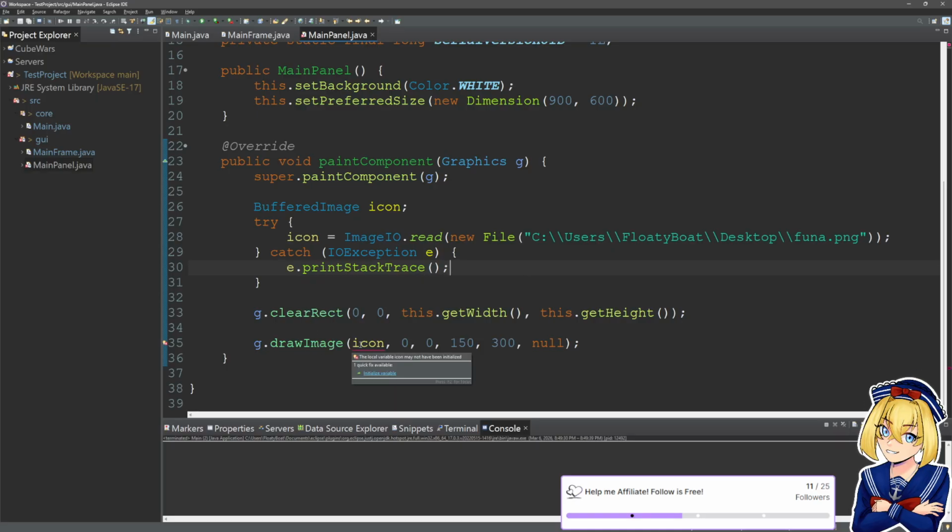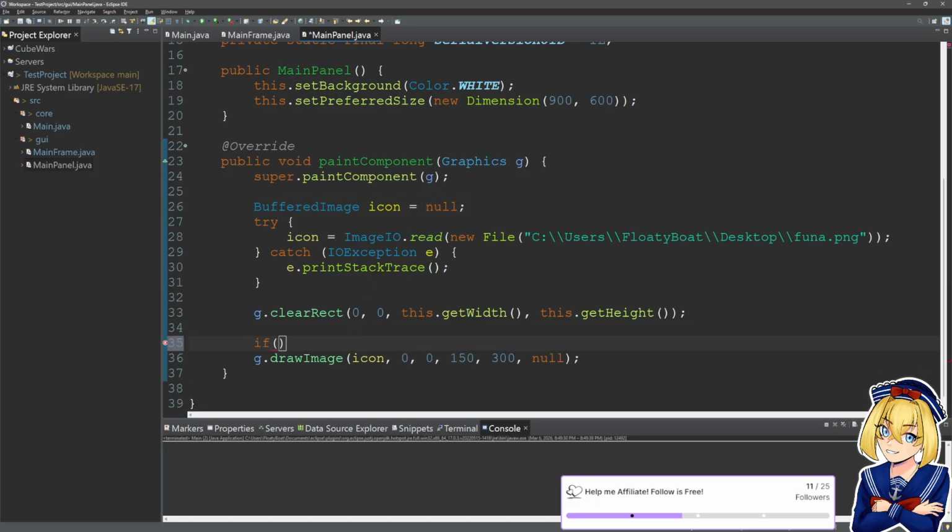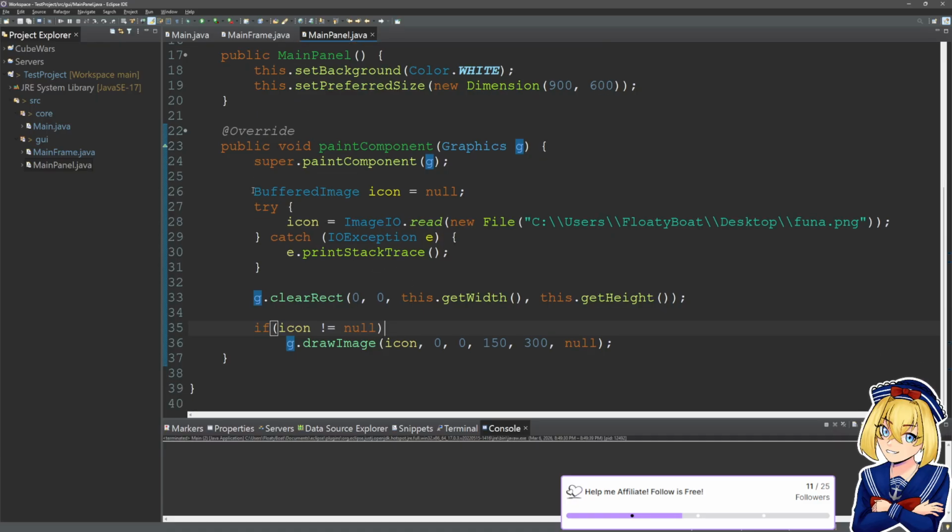Then let's look at this. Local variable icon may not have been initialized. That's because this can fail, right? So if this never becomes anything, I'm just going to say it's null just to keep that consistent. And then we will say if icon is not equal to null, then we'll try to draw it. So basically, this is all saying if we were able to load the image, then we will draw the image.